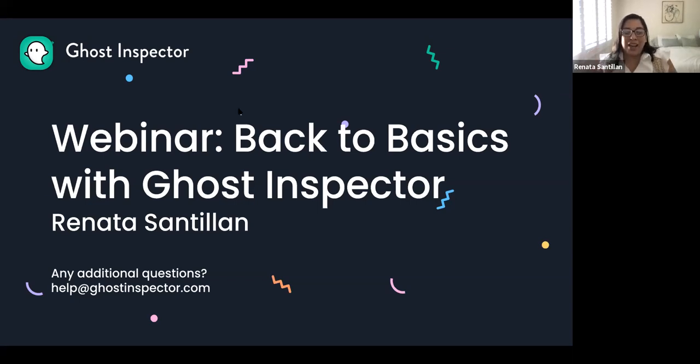For any first-time new Ghost Inspector users or anyone who's very new to our product, a quick overview. Ghost Inspector is an automated testing service that helps you create and run browser tests without any coding required. So now anyone can create their own test suites.